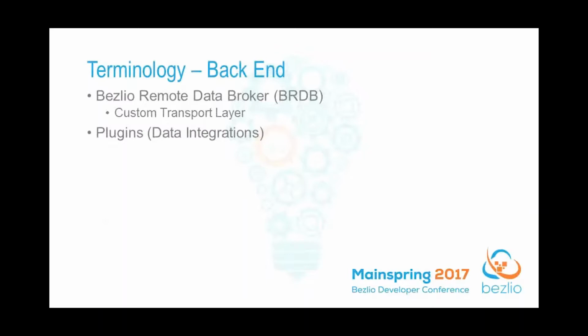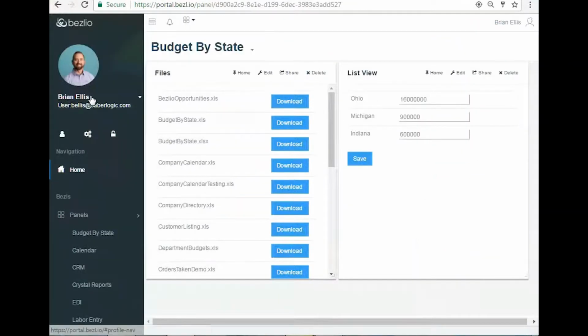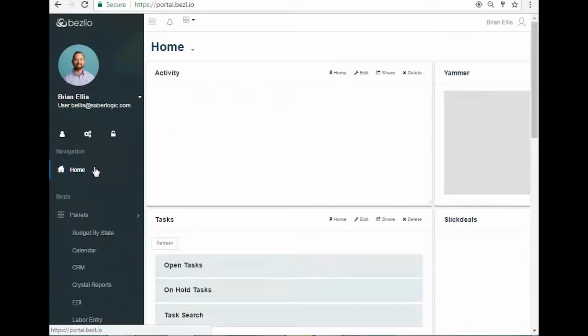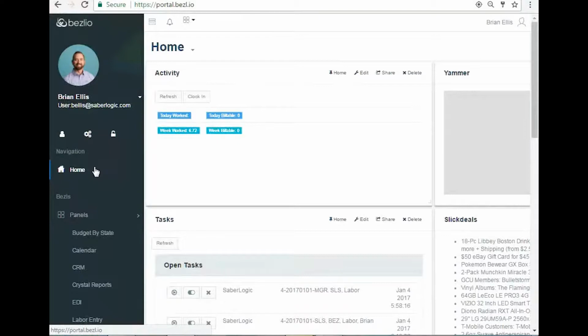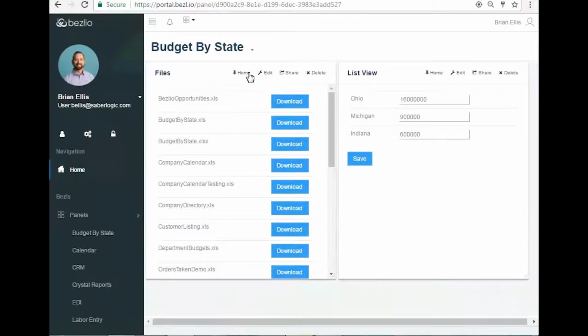So I'm actually going to pop into Portal here and explain a couple different things. One is that your home is just a panel. Like any other panel, it only has one special property: you can pin other items to home. So if I go down here to my budget by state, I can click the pin to home button and add a pin to it. What that does is create another view for that bezel, put that view in the home panel, and then associate this bezel to that view.